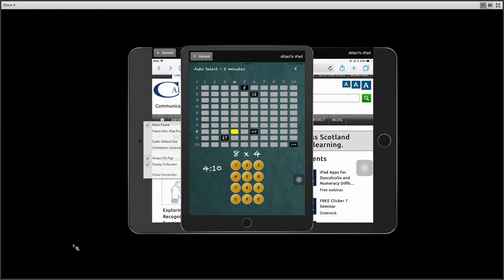And so on. Again, that's just giving you a flavour of this app. This one is called Multiplication Table Challenge, or in the iTunes store, Multiplication Challenge, sorry. And it costs 99 pence. So, moving on.